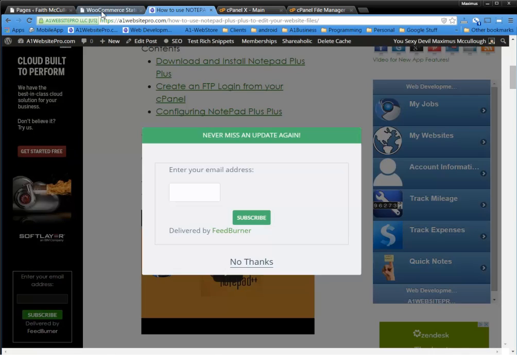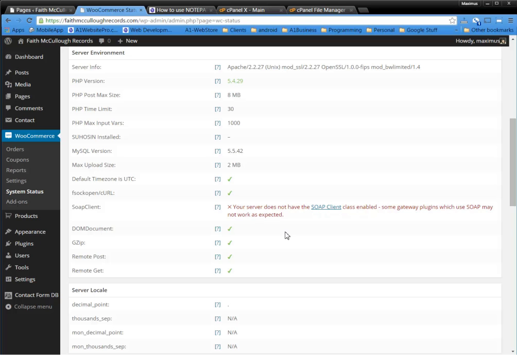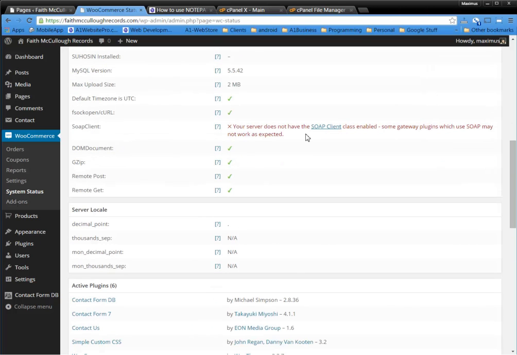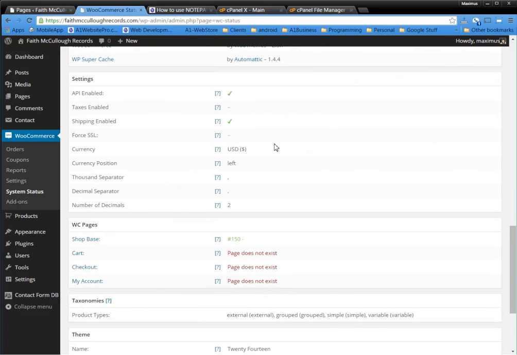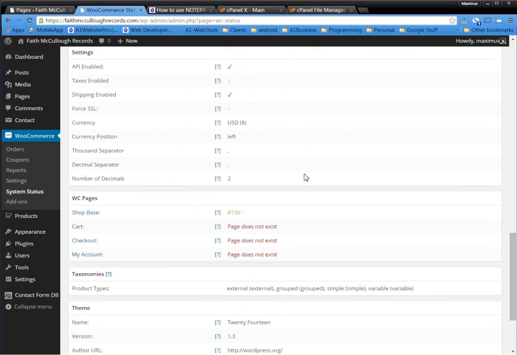Okay? So if we go back here and keep scrolling down, well, we're not going to enable SOAP because we don't have to, and we see that we have all these check marks. Now, what I was telling you before about the pages not existing, you notice cart doesn't exist, checkout doesn't exist, and my account doesn't exist, and that's what they're telling us here, that we need to create these pages.